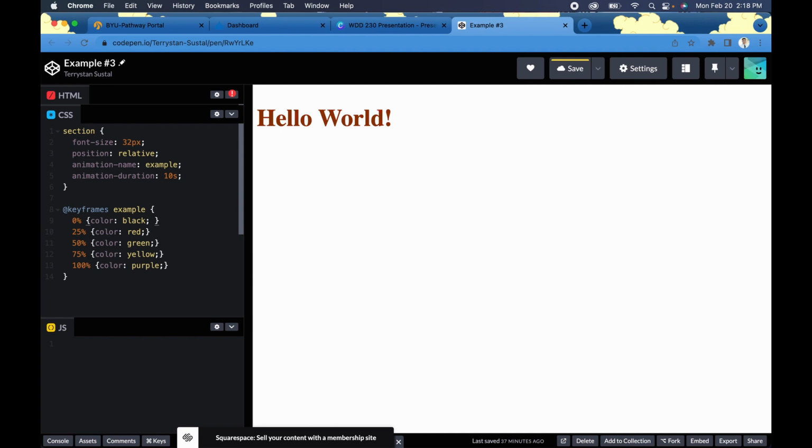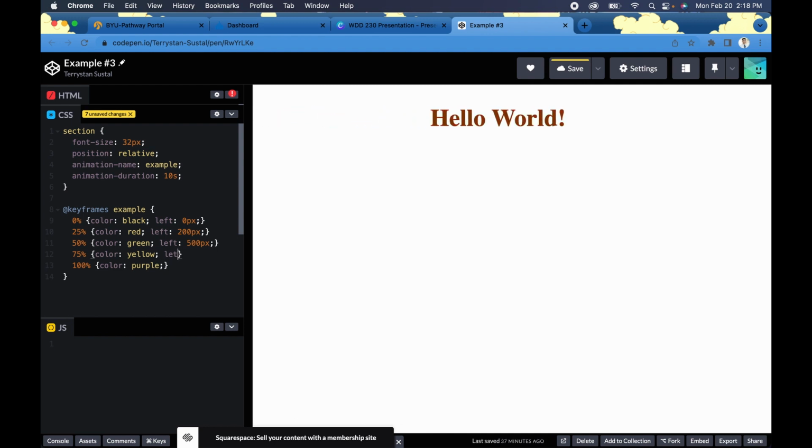So for example, at 0% for the color black, it will stay at left 0 pixels. And then for the red, we could do left 200 pixels. And then when it turns green, we could do left 500 pixels. So as you guys can see, it's already starting to move. And then from yellow, we could do left 700 pixels. And then from purple, we could bring it back to where it started, just 0 pixels.